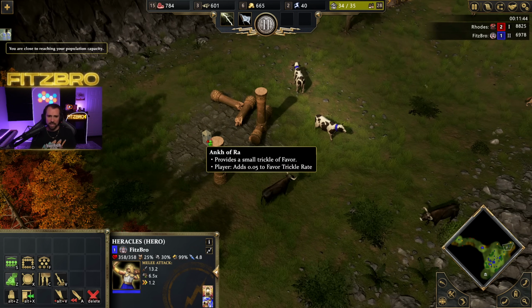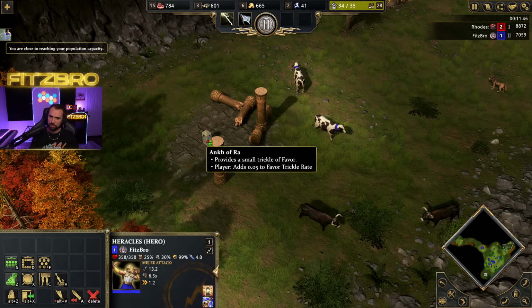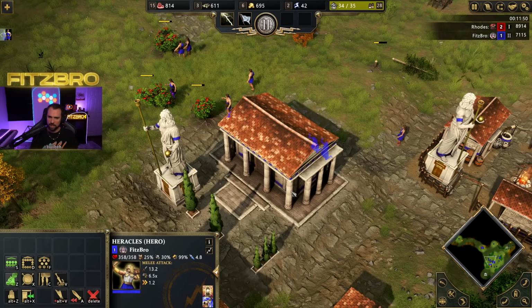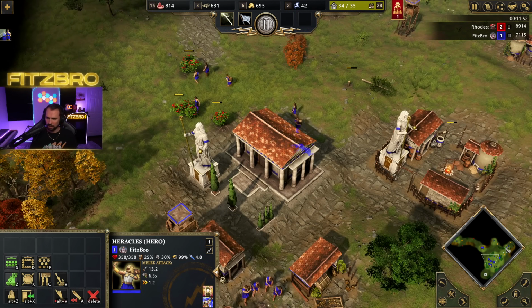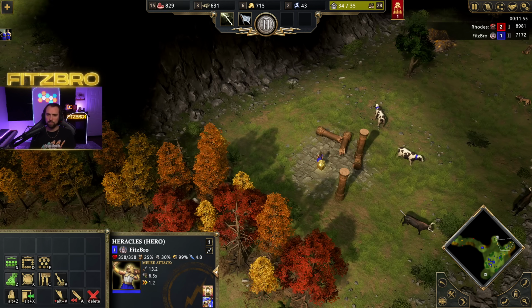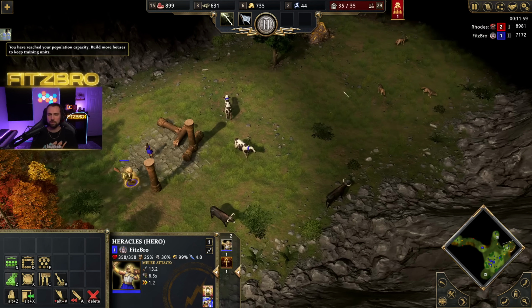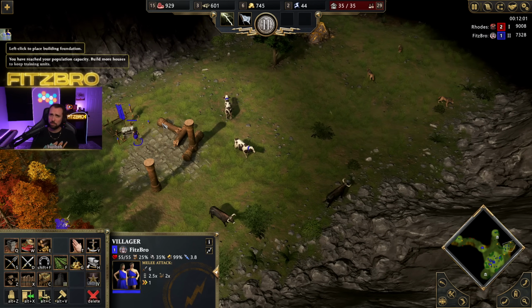If I get this relic, it's going to provide me a small trickle of favor, 0.05 favor trickle. So I grab that relic and put it in my temple. I'm going to shift click that over there. And there are a number of cool benefits, whether they're tech bonuses, eco bonuses, or military buffs. There's a wide range of different relics available out on the map.